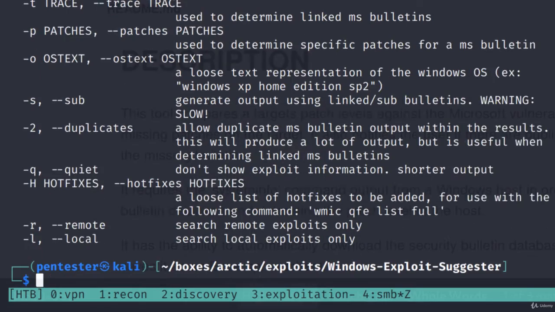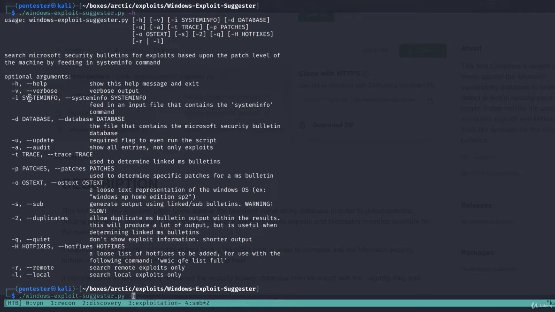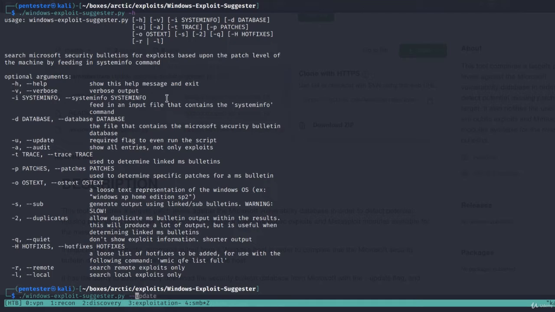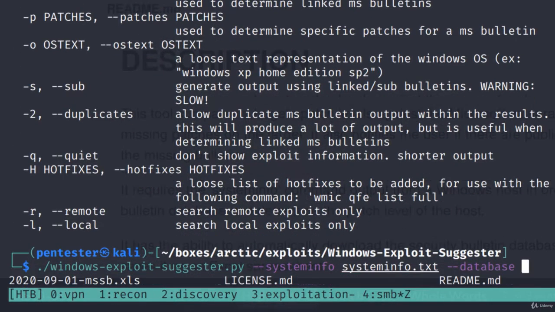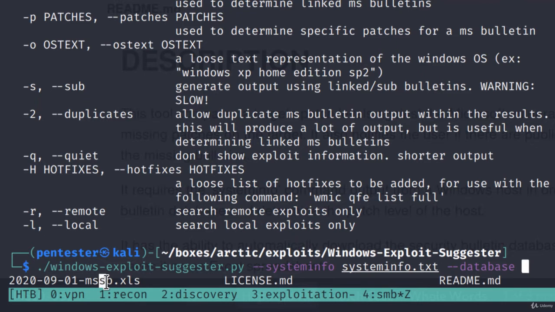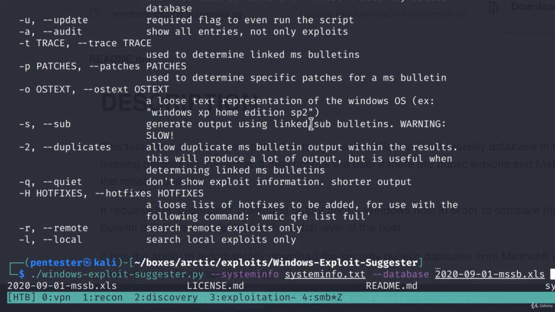Let's go back to the help file again. So what do we need now? Feed in an input file that contains system info. Well, we have that, systeminfo.txt. Database, the file that contains the Microsoft Security Bulletin. Okay, well, I think we have that too. I just press tab. You can see this file showed up. This looks like the Microsoft MS Security Bulletin, SB, right? XLS file. So let's go ahead and use that. 2020, tab complete. And do we need anything else? I don't see it. Let's press enter.